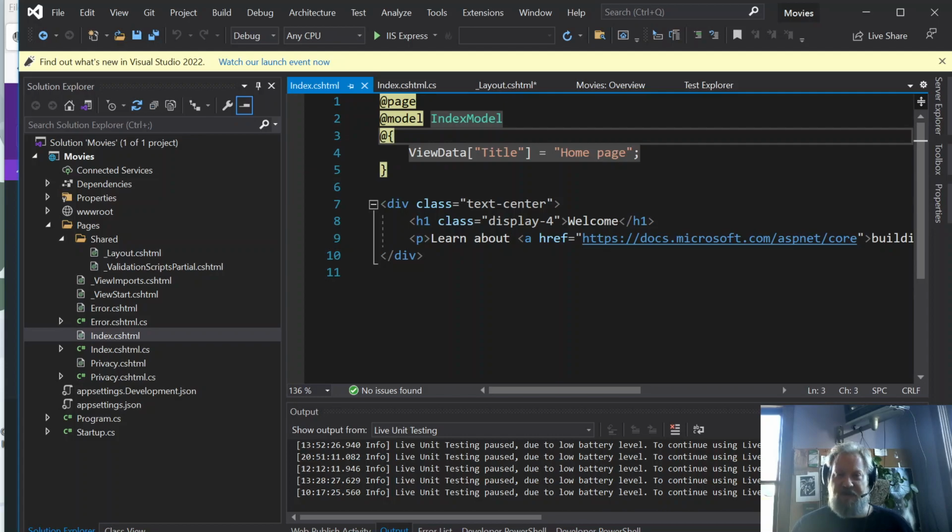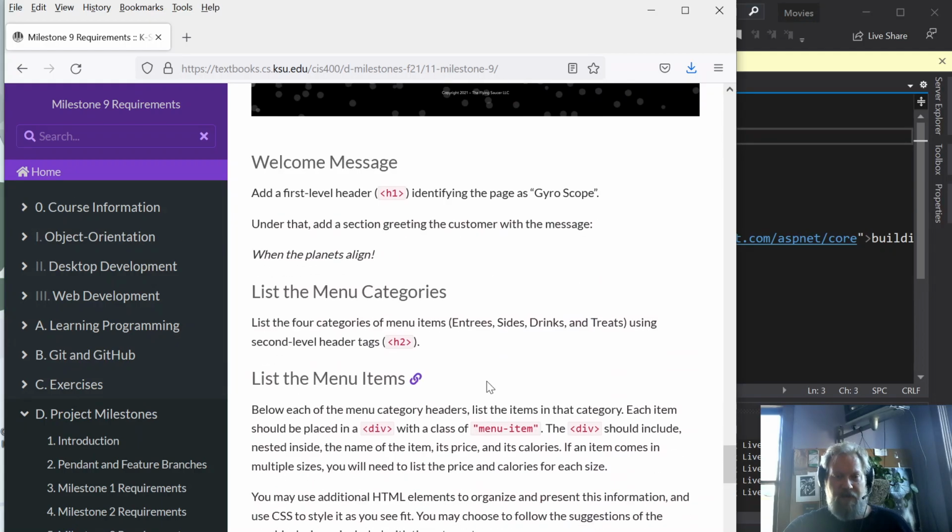So if you really want to see those show up in your UML, you can do that, but that is not required because this is not a class. All right, I think that wraps it up.